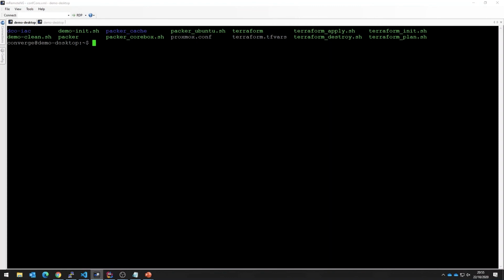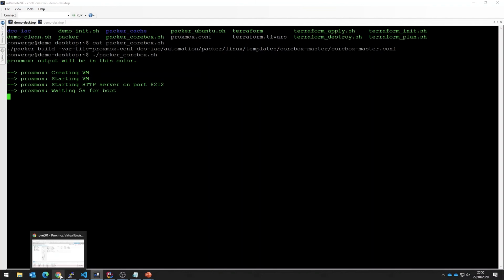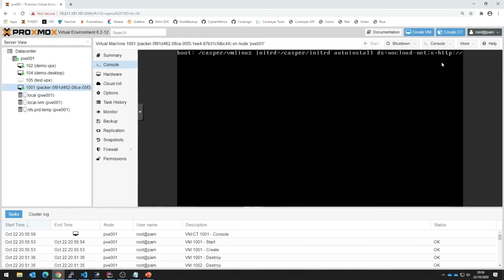I have opened up a connection to my installation server, and I have a bunch of scripts ready to deploy. If we take a look at the Packer configuration file, or scripts better, to install CoreBox, you'll see that it just calls Packer build with a variable file and then calling the CoreBox master template. So let's go ahead and run that script. Okay, it is calling Proxmox. It is starting a virtual machine. And if we take a look at the console of the virtual machine, you see that it's booting and it's calling Cloud Init to start installing.